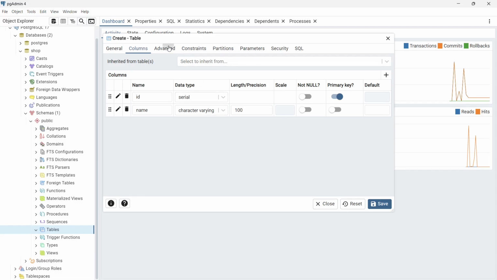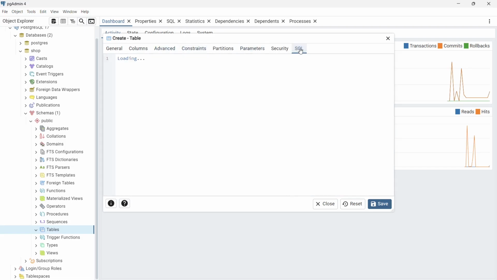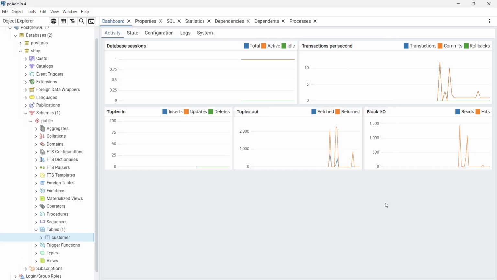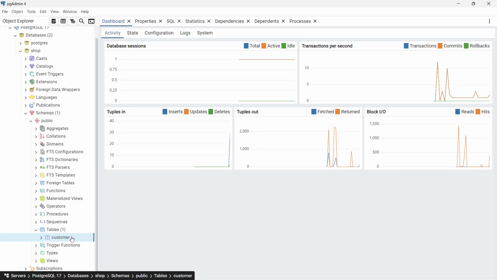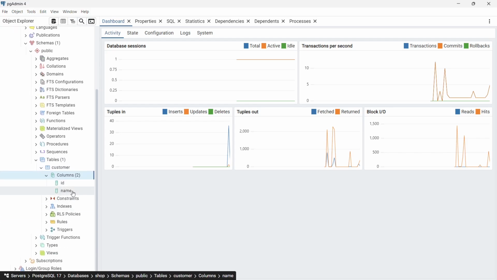Then there are a couple of other options as well that you can play around with, but we'll leave them at default for now. You can also see the SQL script that will be executed once we click on save. So let's go ahead and click on save. As you can see, a new table got created. So we can expand it to see its columns. There are 2 columns in it.